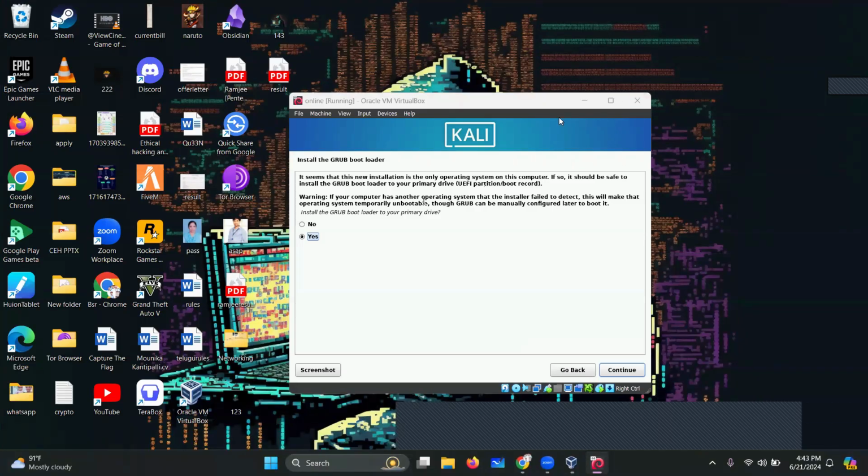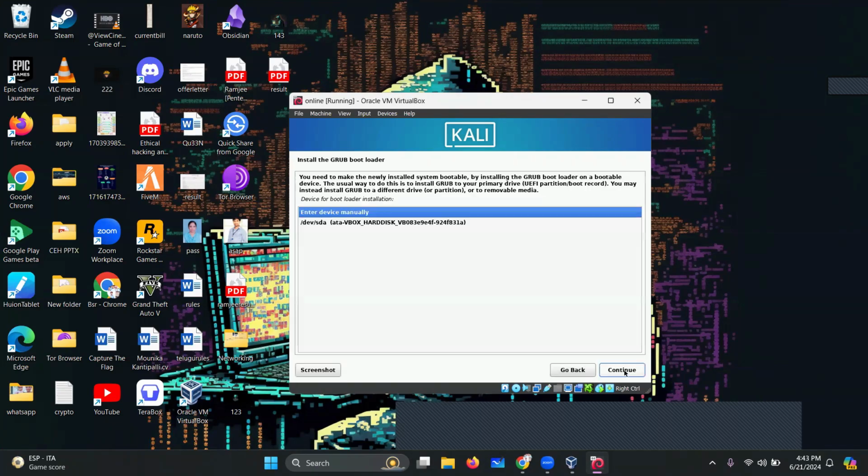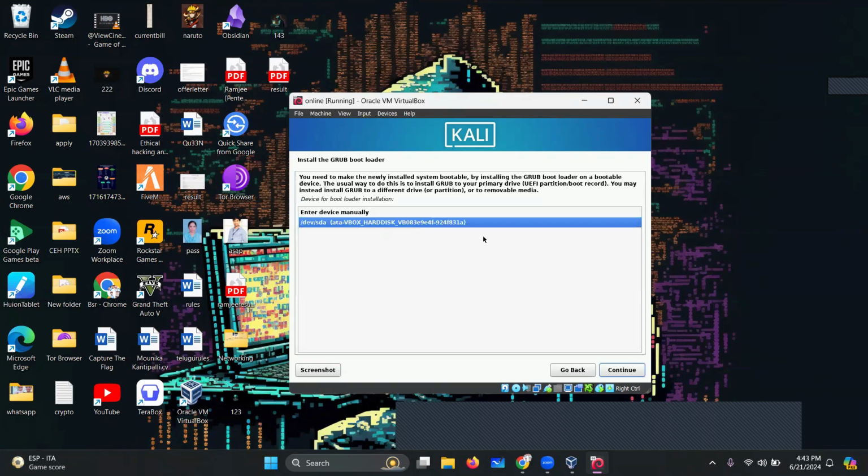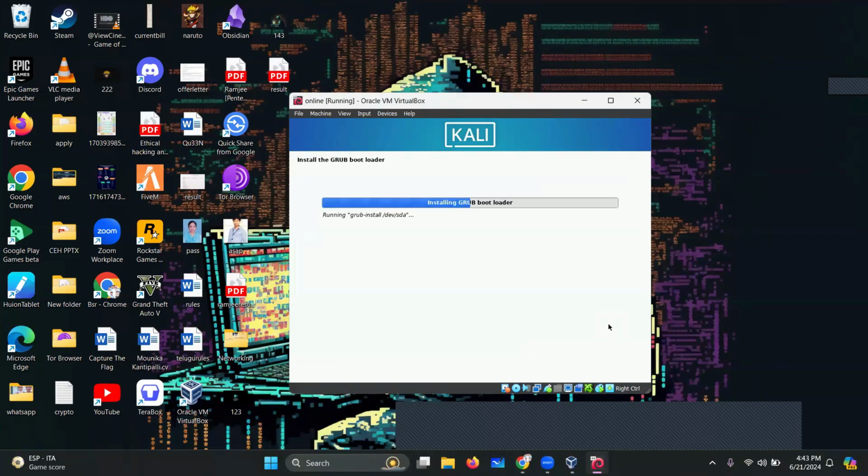So guys, you can see my installation is completed. Now we need to select the bootloader. If I need to choose the GRUB bootloader, you need to select yes. So let me choose yes and click on continue. Here we need to select the hard disk. Actually, the OS is installed on the hard disk, right? So we need to select the hard disk to load. Click on continue.